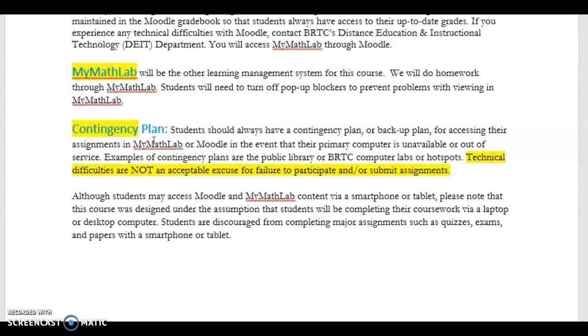Okay, so make sure that you have something that's going to work, and then you also have a backup plan or two. I highlighted this sentence in yellow. Technical difficulties are not an acceptable excuse for failure to participate and/or submit assignments. Okay, I do not make extensions for technical difficulties. You have a week to do this information. I think that's plenty of time to get it all done.